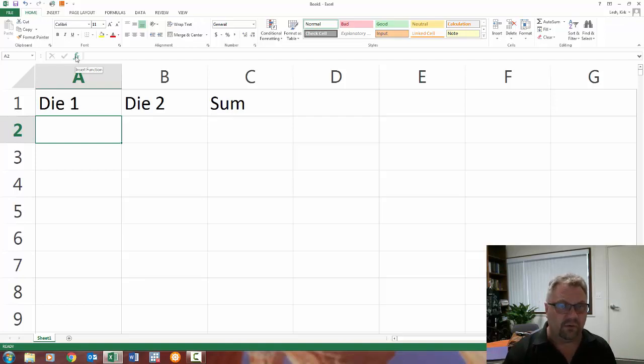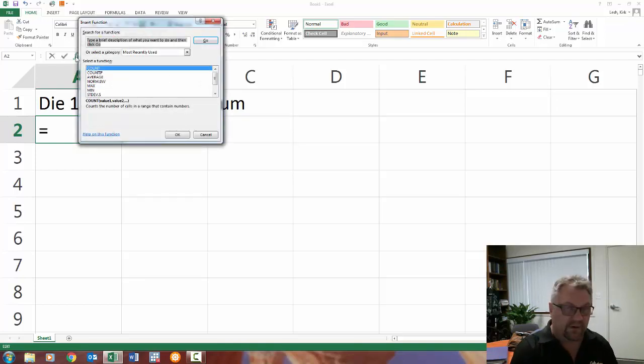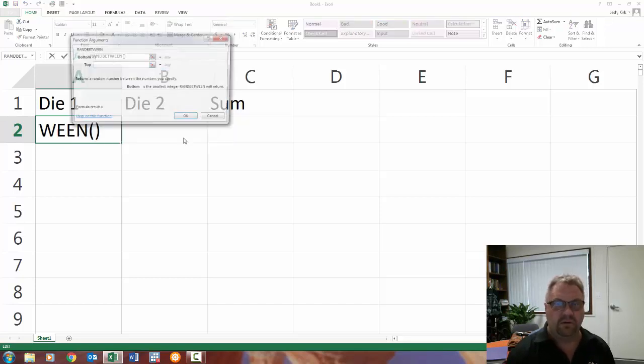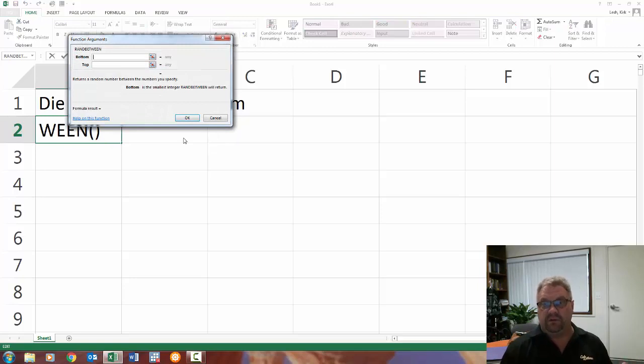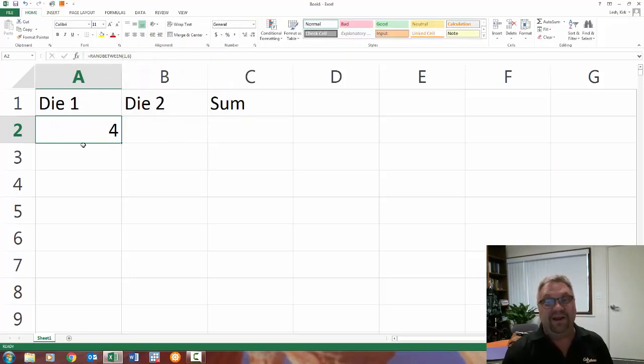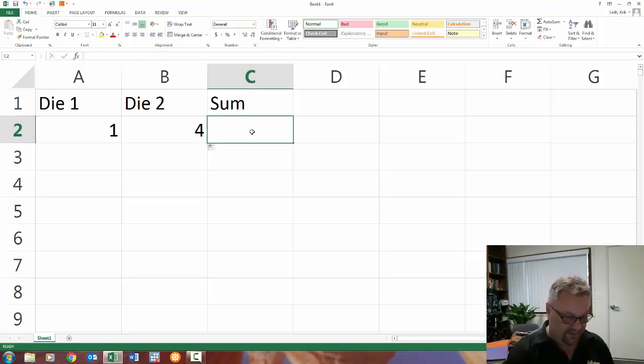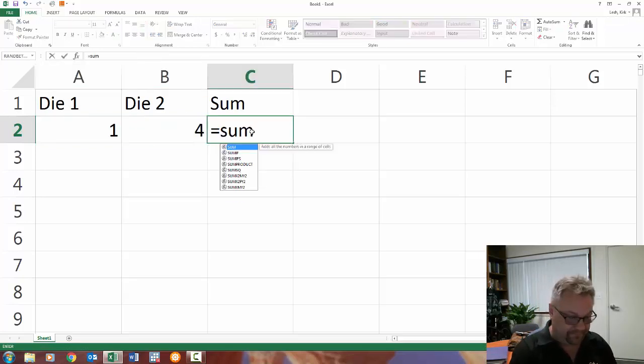So for a die roll, let me get the function first, RANDBETWEEN, there it is. Okay, so obviously for this one, the lower bound is going to be a 1, and then your upper bound is going to be a 6, and there you go. You've simulated rolling a die, right? So this first one I rolled a 4. Now I rolled a 1 and a 4, and then I want to take the sum. There we go.